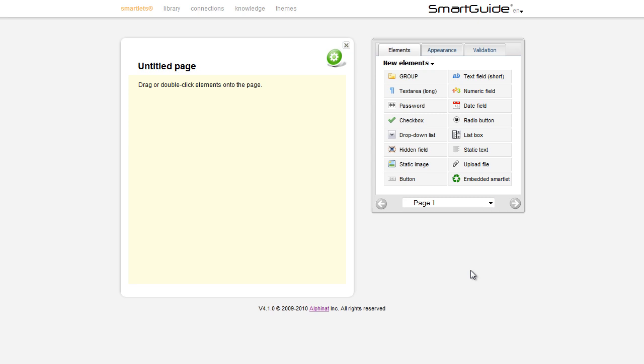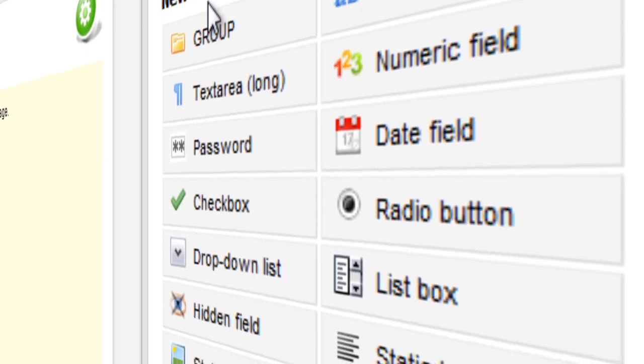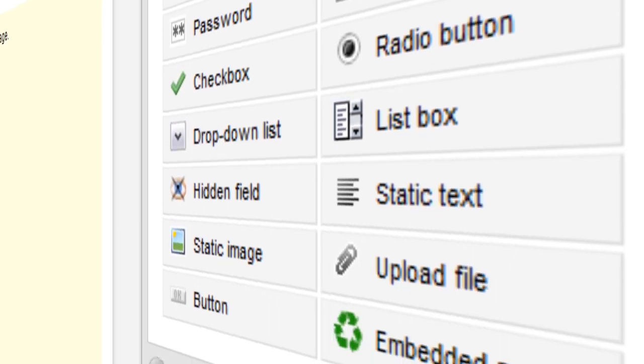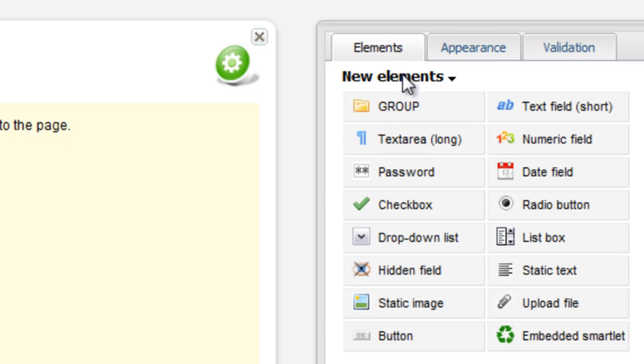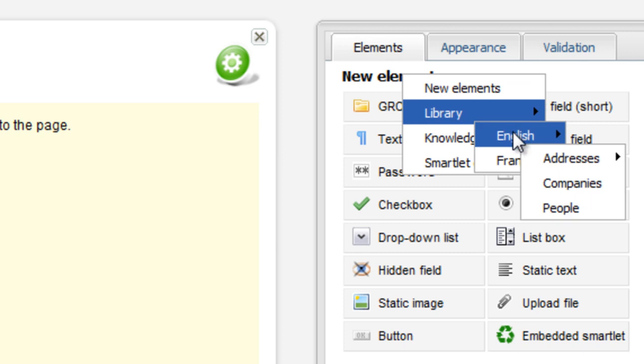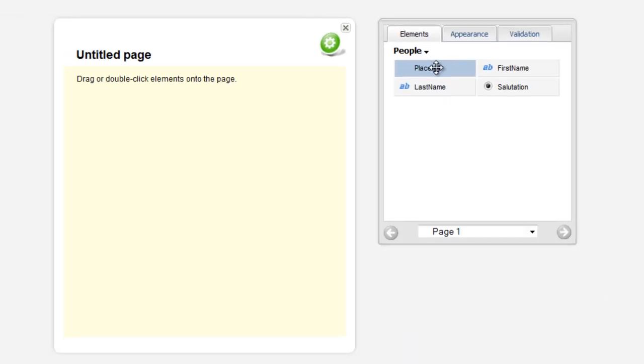You have the preview pane on the left and a list of elements that you can place on it on the right side. For instance, you can add a text field, password, drop-down lists, static text. You can allow people to upload files. And you also have an element called Embedded SmartLit, which allows you to create an application and then reuse that across any number of other applications. In addition to creating elements from scratch, you can define your own library fields and reuse them any number of times. To add elements to our SmartLit page, we can either double-click or drag them onto the page.